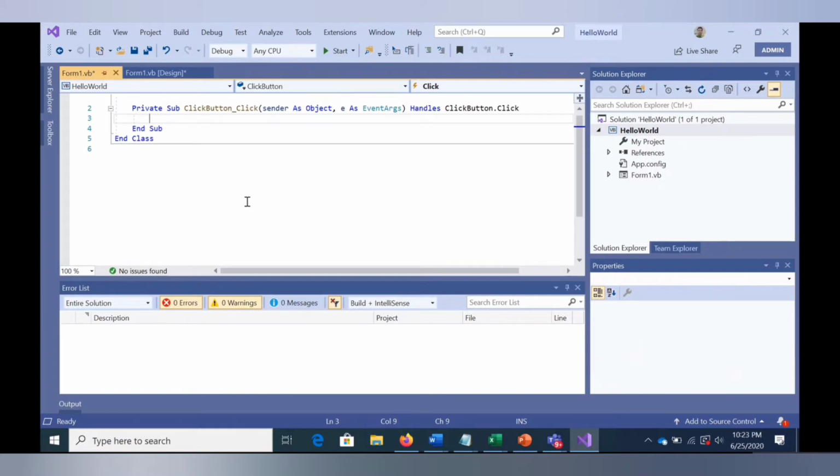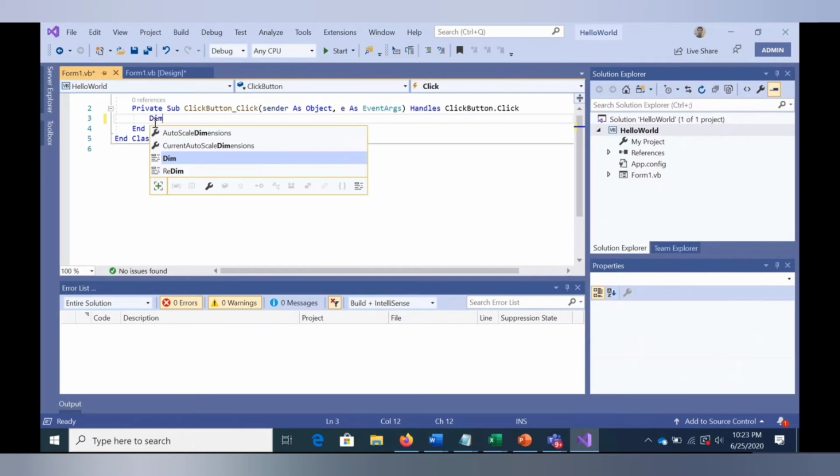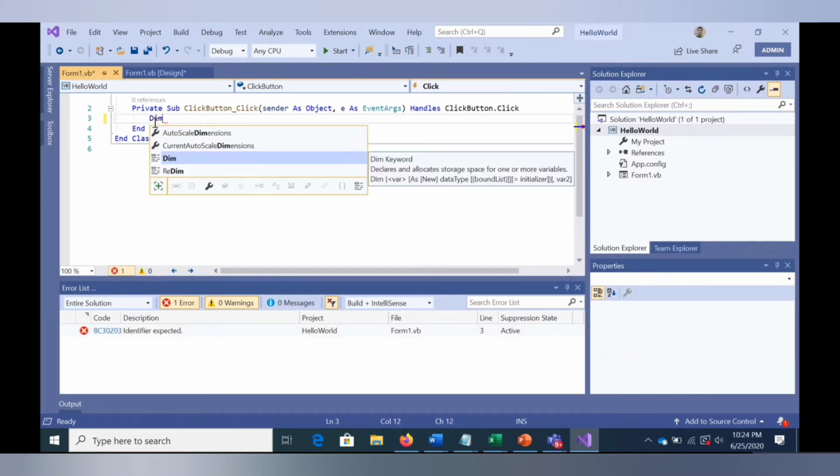There it goes. In the previous session, I explained how we can create our first variable, simply by having Dim. Dim is used to declare a variable.